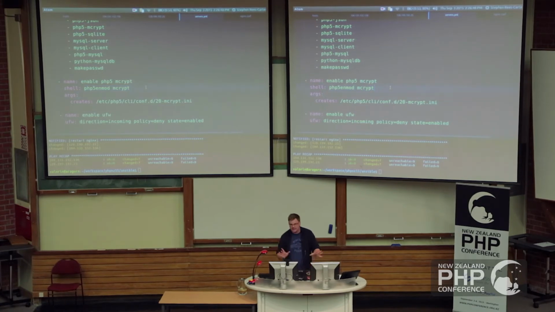But the thing about shell is it doesn't understand whether it has run or not, so you need to account for idempotence. And that's where args create comes in. What we're saying here is that when this command runs, it creates that file, and it will only run that command if the file does not exist. Because we know that when we enable mcrypt it will create that file, we can check for it before running that command.